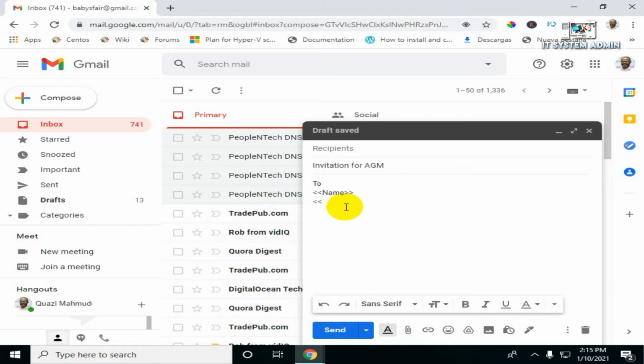Again double left arrow and position. Then double right arrow, again double left arrow, organization. Again double right arrow. These three fields will come from another list file, and it will go with each of your emails. Hit enter. Now type hello.